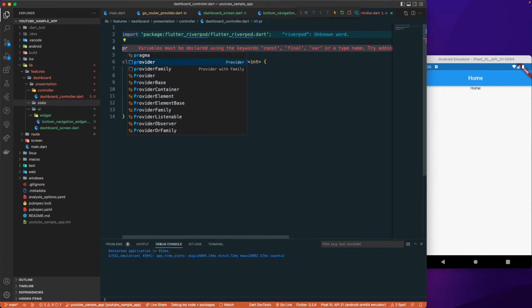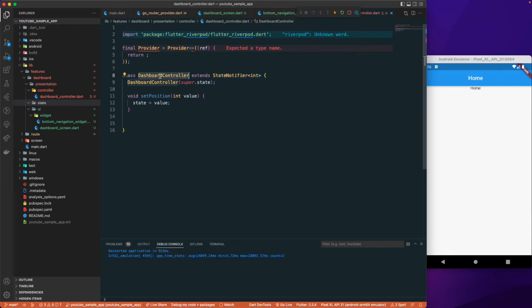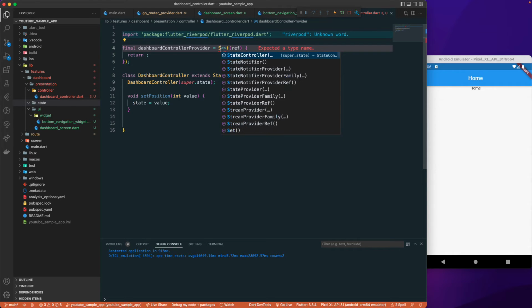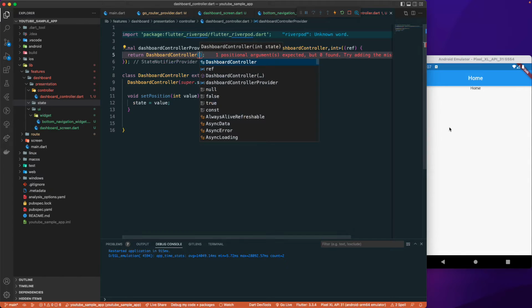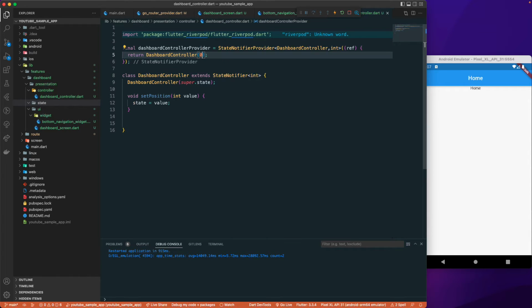So I'll just create a provider here, and this will be our dashboard controller provider. And let's create a StateNotifierProvider. We will use a StateNotifierProvider that will take two generic types: one is the controller and one is the state itself, which is an int. And then here the return type will be returning this DashboardController, and the int state we will just pass in as 0 by default.